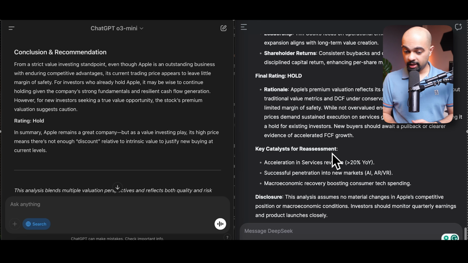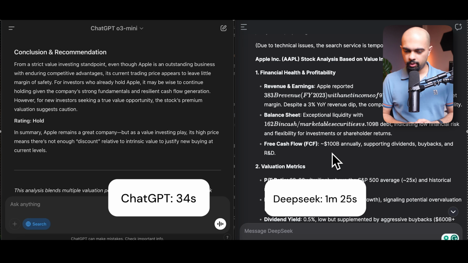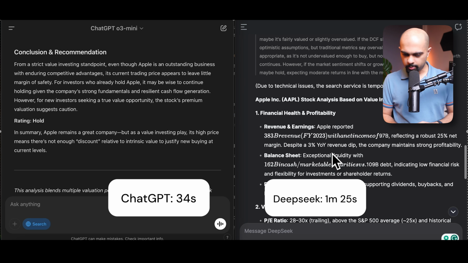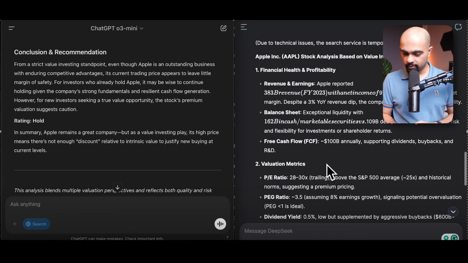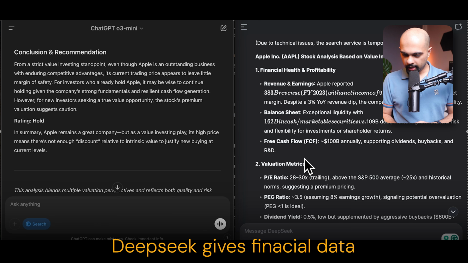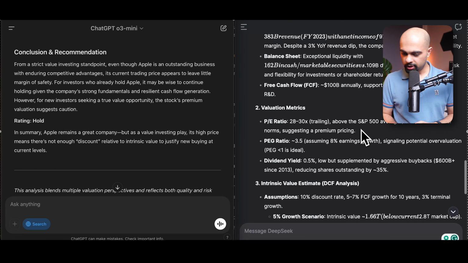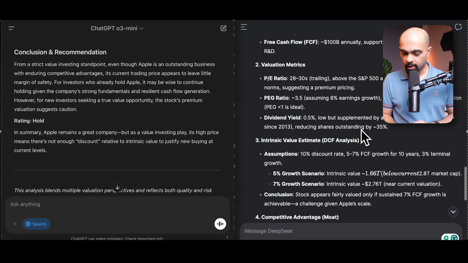And on the right, DeepSeek took actually longer. I will actually put some time in the video somewhere on how long both of them took in terms of generating this analysis, but DeepSeek starts literally exactly by summarizing what I was saying. It gives how much revenue Apple made, so 33 billion revenue, 25% growth. It talks about valuation matrix, the PE ratio, which I was again talking about, PEG ratio, these are the kind of things I would look.